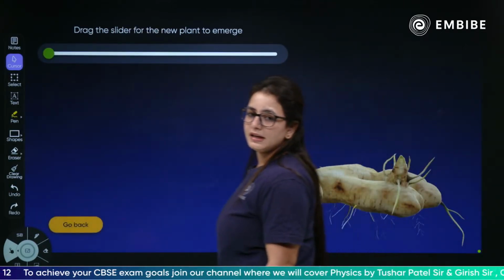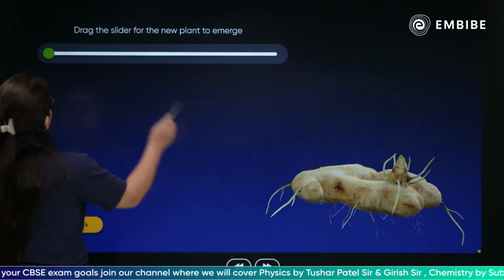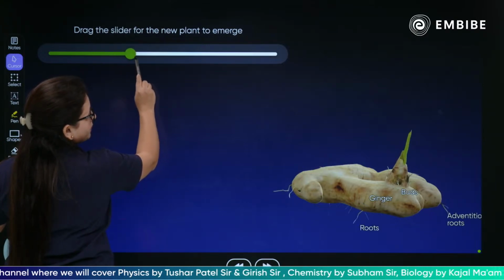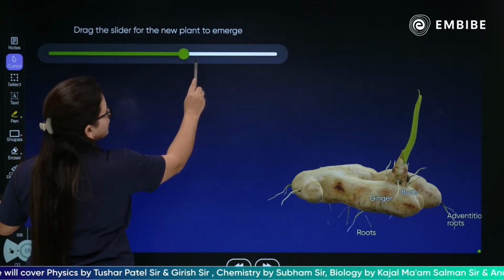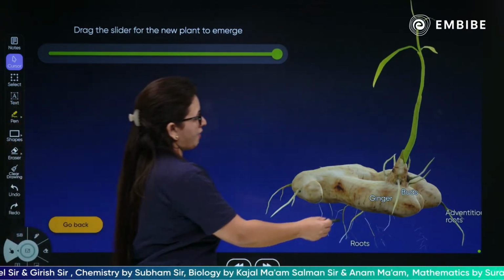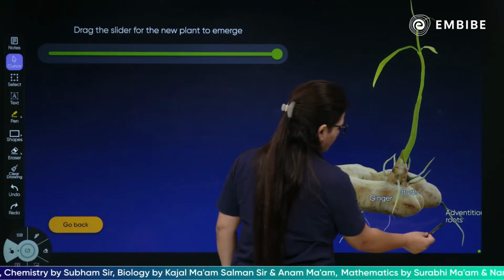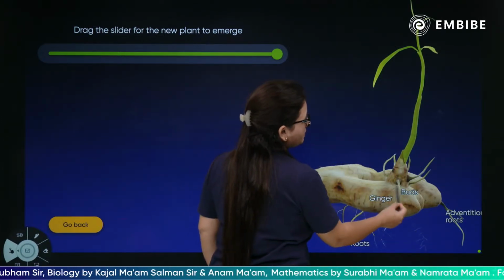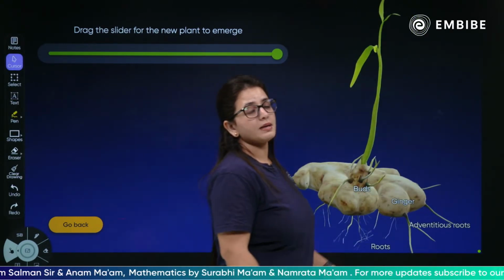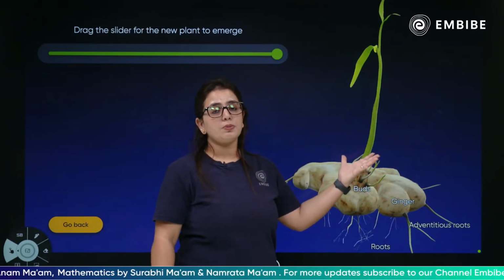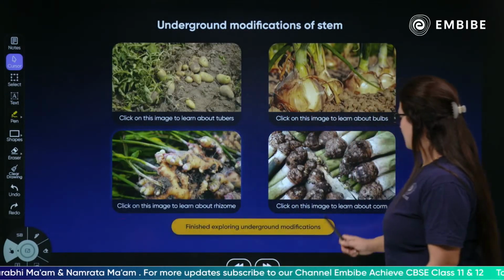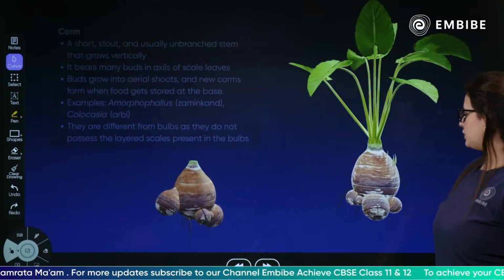let's see how the new plant is emerging from this. Can you see? The rhizomes have certain buds which can eventually give rise to a new plant. Again, vegetatively propagated. The ginger has buds on it. These are the adventitious roots, false roots, these are the roots, and these buds can eventually give rise to a new plant. So that is why they also have buds which can undergo the process of vegetative propagation. Moving on, next we talk about the last one, which is the corm.